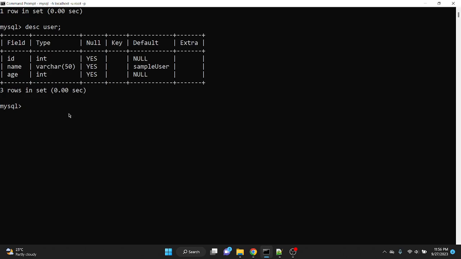I'm going to explain the check constraint. So first I drop table user. Okay, I have dropped my user table and I'm going to create a new table user.